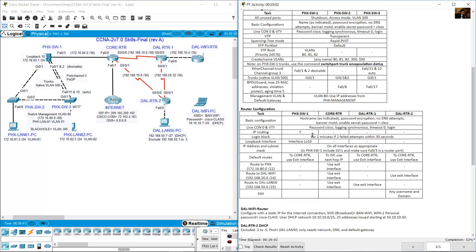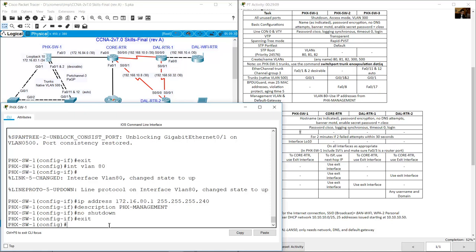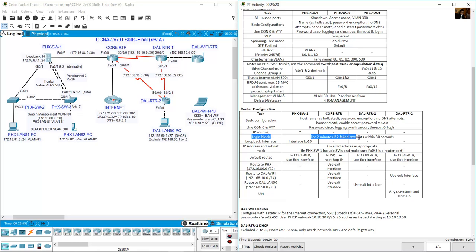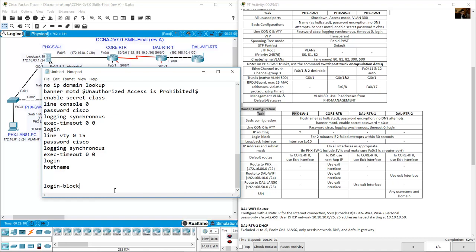IP routing on Phoenix switch 1. Global configuration mode, ip routing. Login block-for 2 minutes if 2 failed attempts within 30 seconds. Okay, on all the devices, login block-for 120 seconds, 2 minutes, attempts 2, within 30 seconds. Okay, enter.